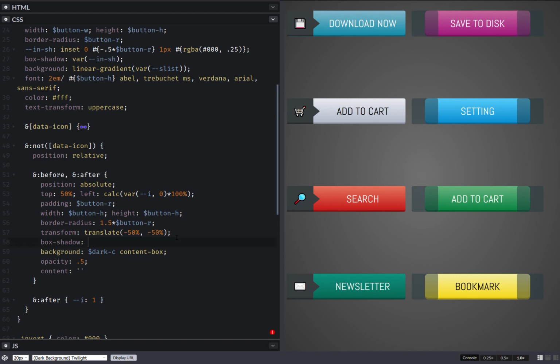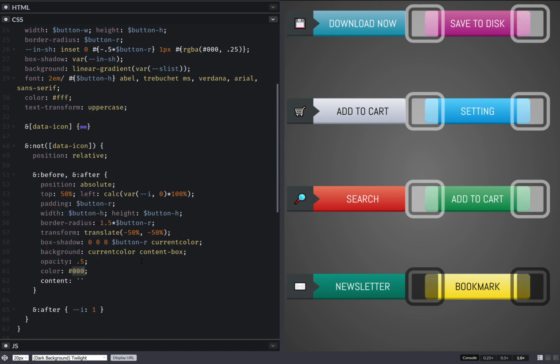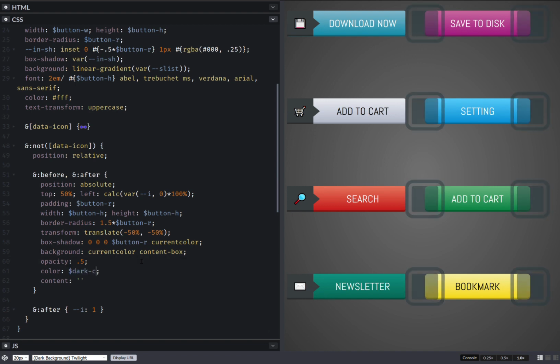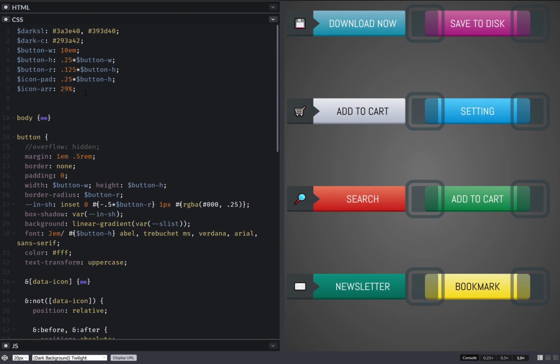Box shadow, and this is going to be a 0 for the offsets and the blur, and then I'll have a button radius for the spread. Then I'll be using current color, and again here I'm taking this out using current color, set color there. So yeah, that should do it.